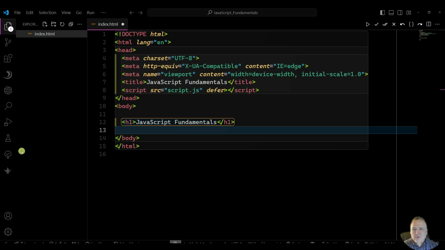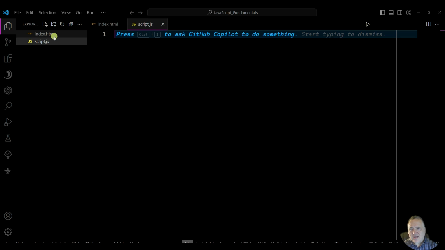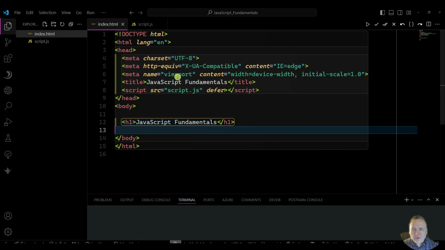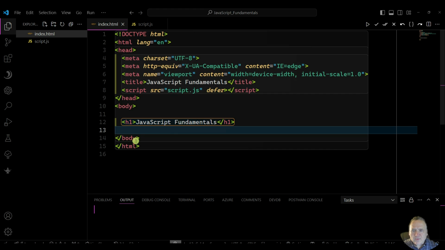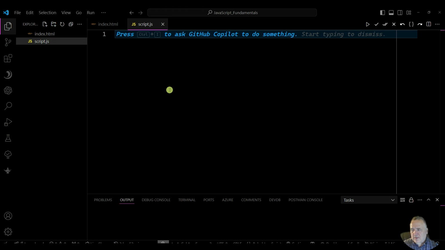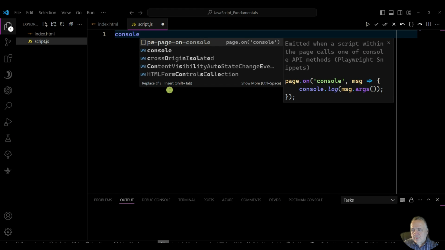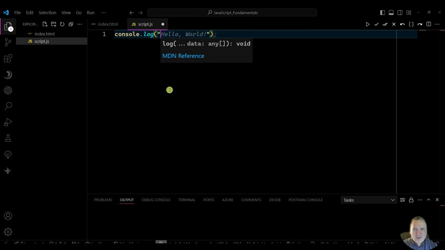What we're going to do is nothing really mind-blowing. We're going to include this JavaScript, so we're going to create that script.js. And when you're using JavaScript, one of the things you can do is go to the console. In this script file, we want to do console.log, and we'll do the classic hello world.